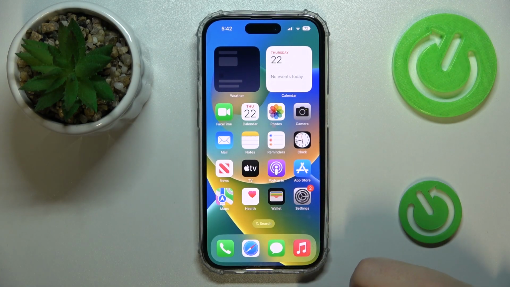Hi everyone! In today's video tutorial we would like to demonstrate how you can change the alarm sound on your iPhone 14 series device.